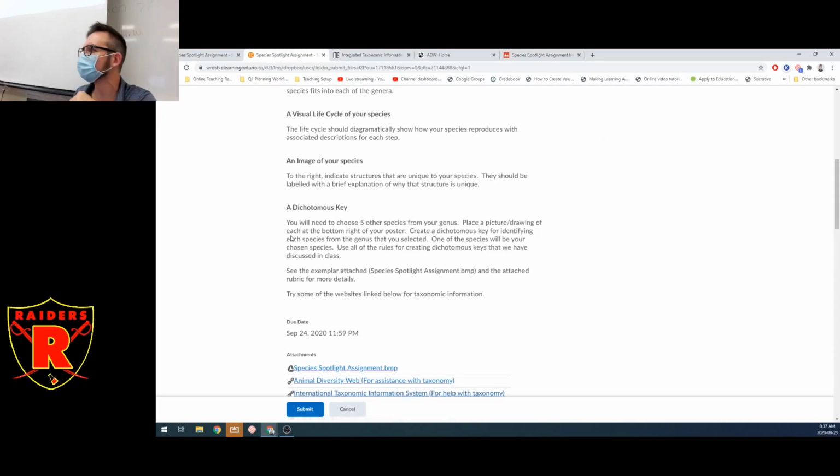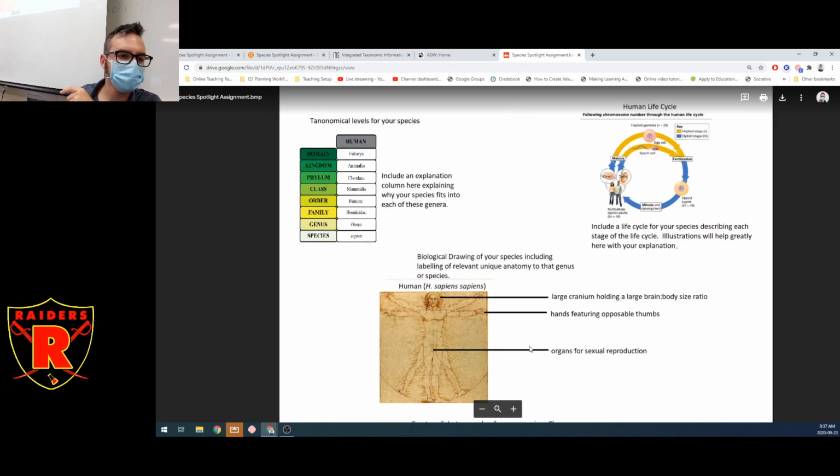An image. Normally I would get you to draw this. This would be part of the biological drawing component of the course. We didn't do that. That's too hard to do under the current circumstances. So I'm going to get you to find a good picture of your species, okay? Which should be very easy to do. You can find a picture of it.